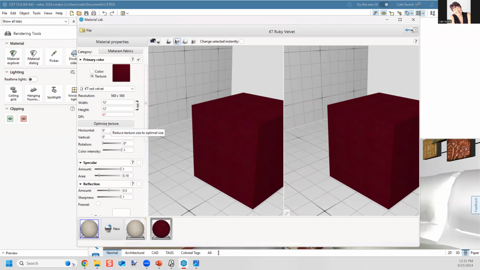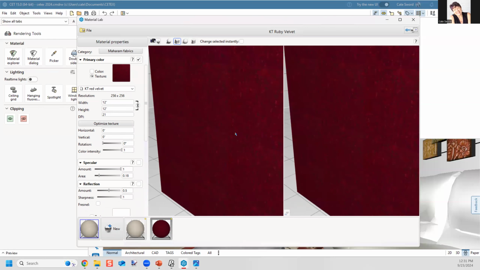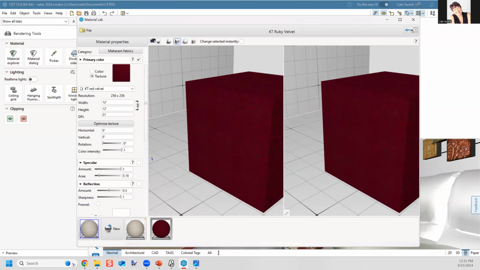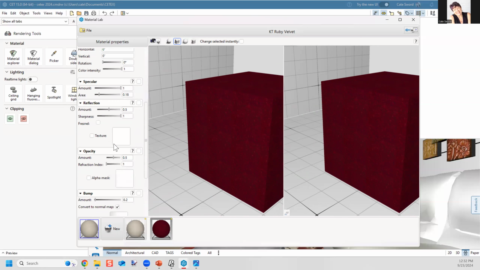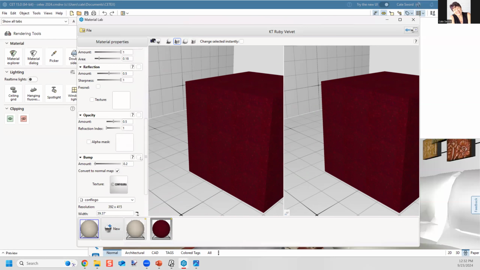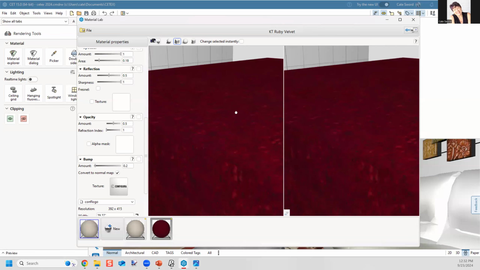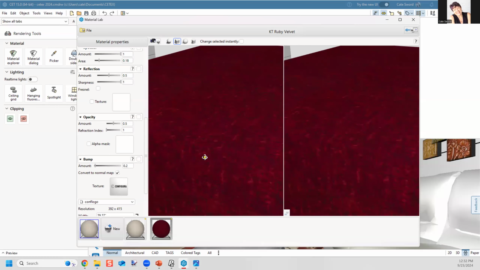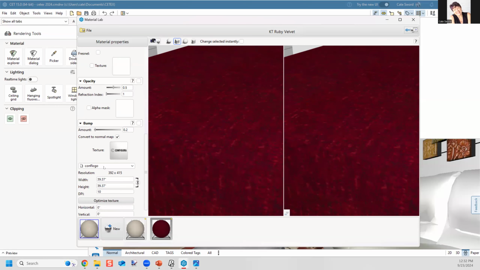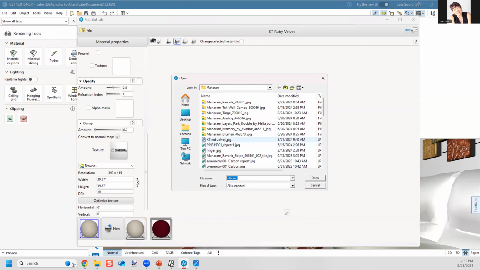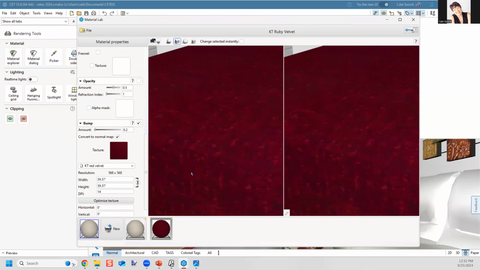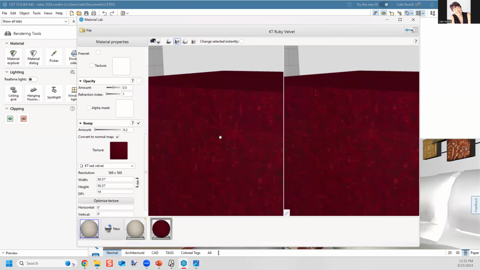And I can hit optimize texture right here, and it'll change the DPI to kind of match what's going on. All right. Now I'm going to go down. It's not sparkly. This definitely doesn't have a reflection. It's not opaque, but it does have a bump to it. It's not flat. If I don't put a bump on it and I render it, it's going to look like basically red velvet laminate. So let's go down here and browse, and I'm going to use literally the exact same JPEG for this. Right now, you can't tell.